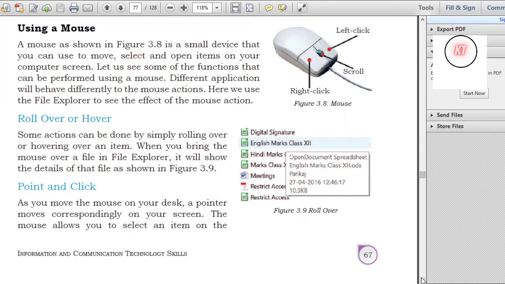Using a mouse. How to use the mouse? There are two parts, the left and right buttons, and one scroll wheel. The mouse is a device that you can use to select and open items on your computer screen. Let us see some of the functions that you can perform using a mouse. Different applications will behave differently to mouse actions.